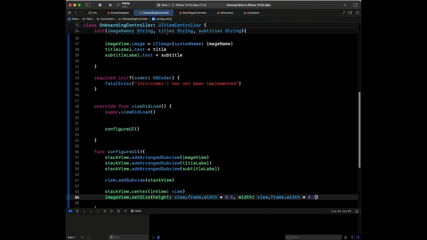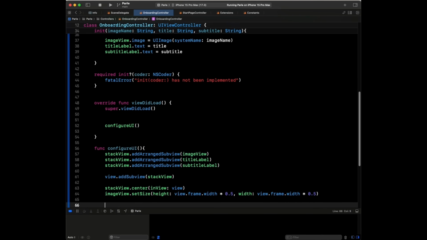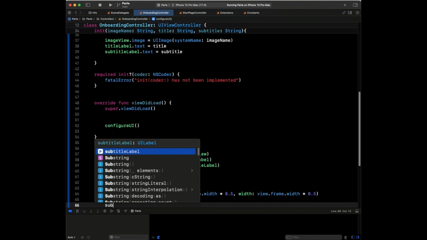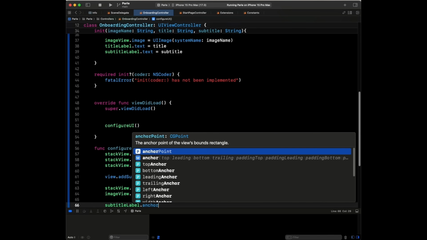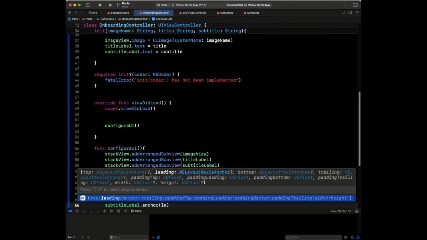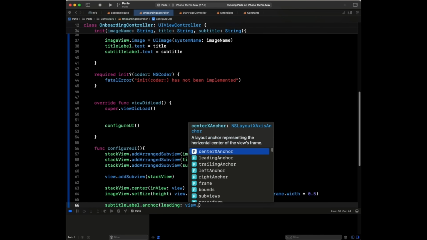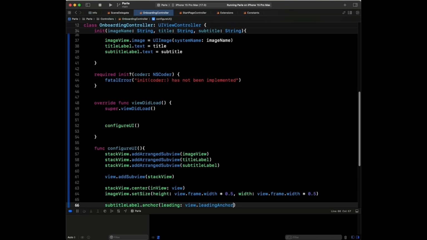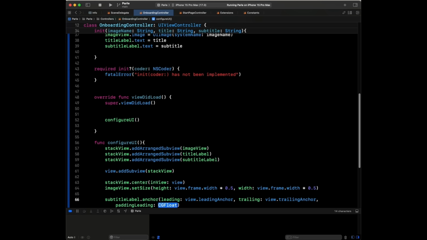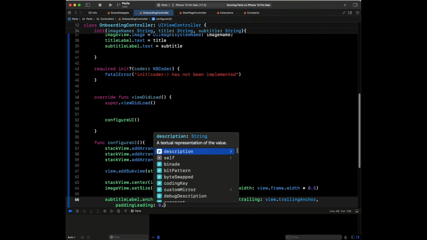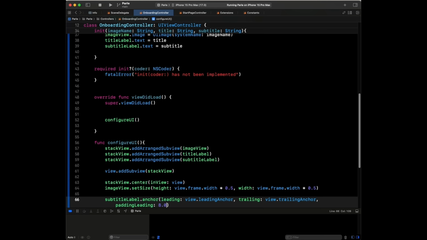Now the next thing would be the subtitle. So let's come here and we just need to say subtitle label dot anchor, like so, and here we're just going to say the leading is going to be the view dot leading anchor, like so. The trailing is going to be the view dot trailing anchor, like so. The padding leading, like so. This is going to be something like 8, you could say 8.0 or 8.08, either will work. It will be cast into the correct value.